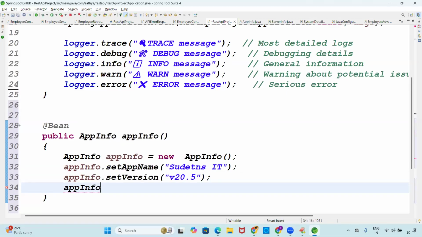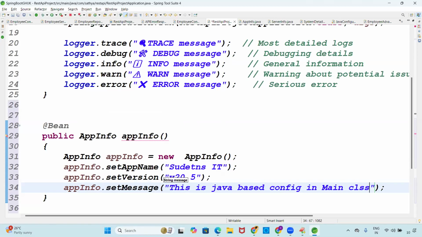The next one is appInfo.setMessage. So this is the Java-based config in which class? The main class. You can take a separate class, or you can take the main class.